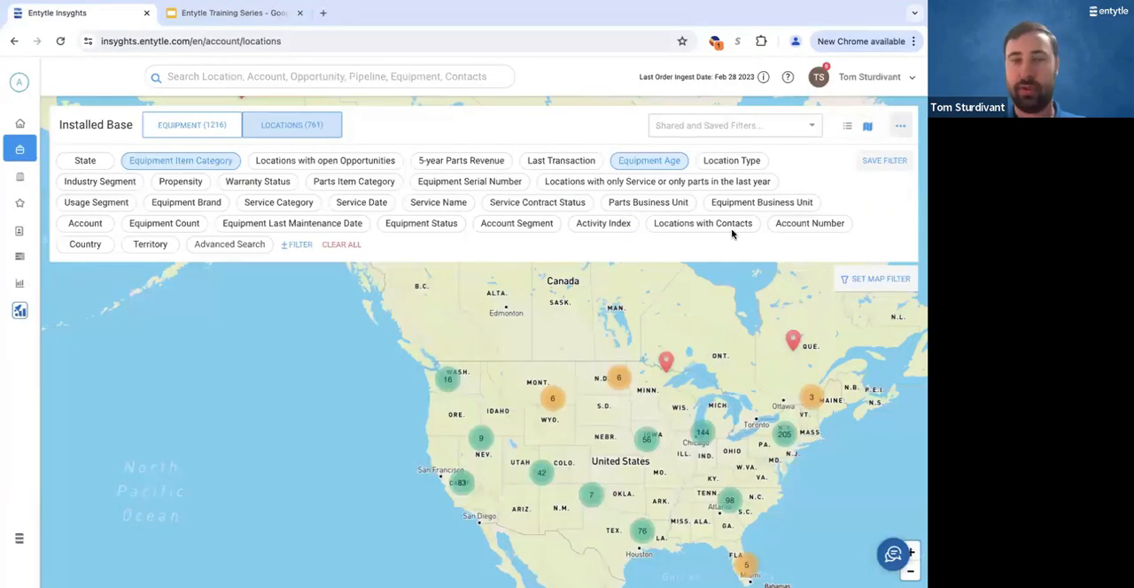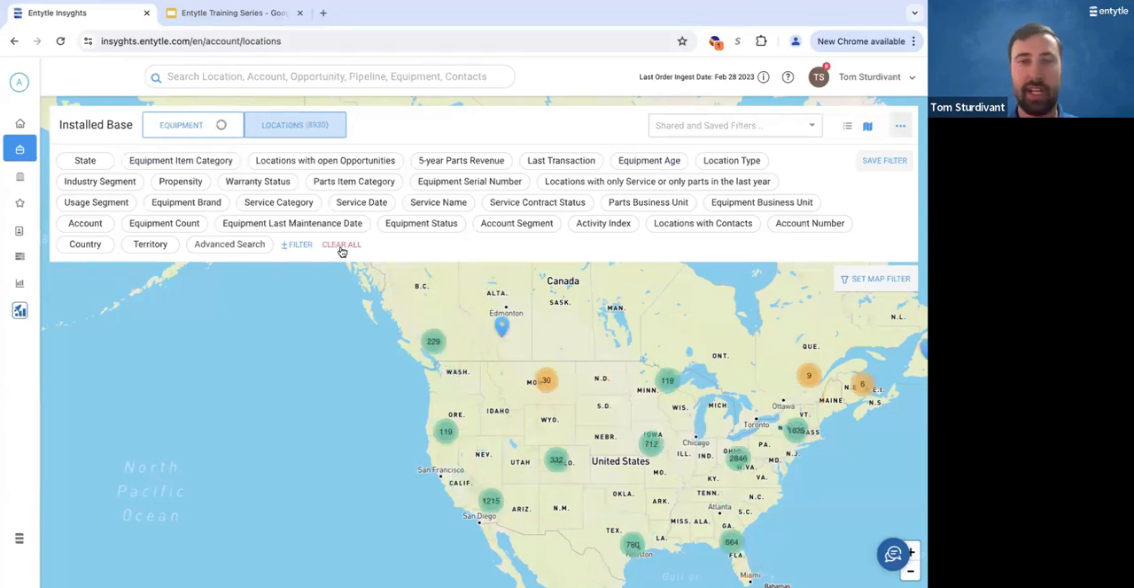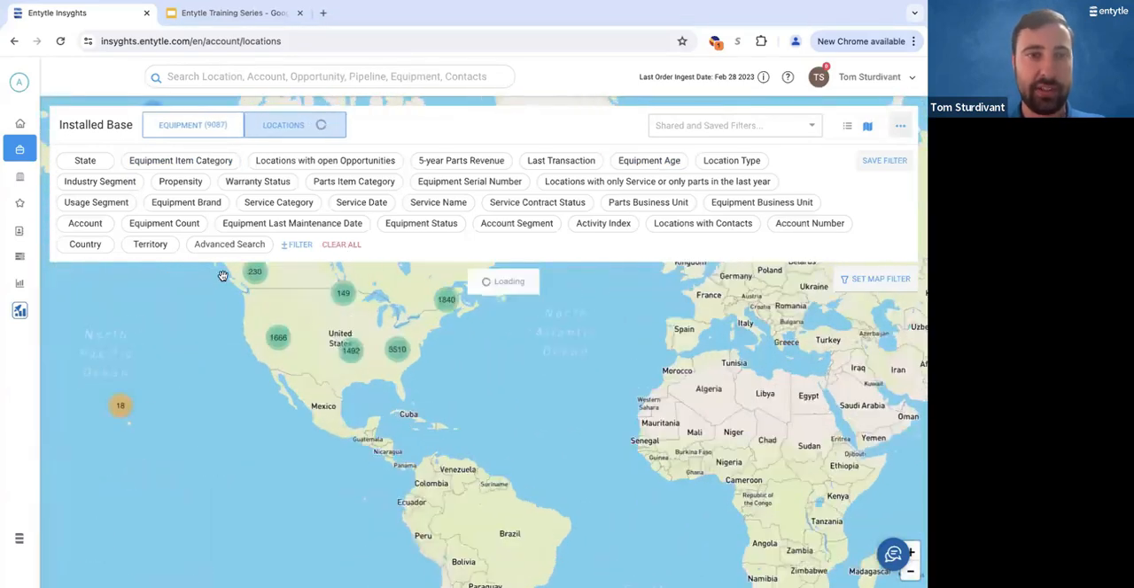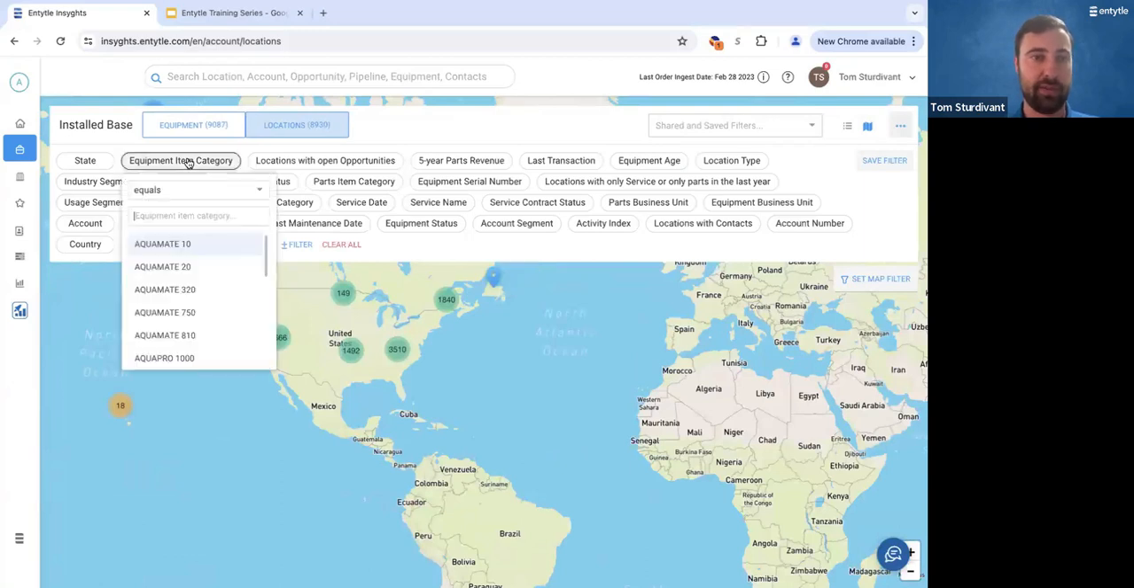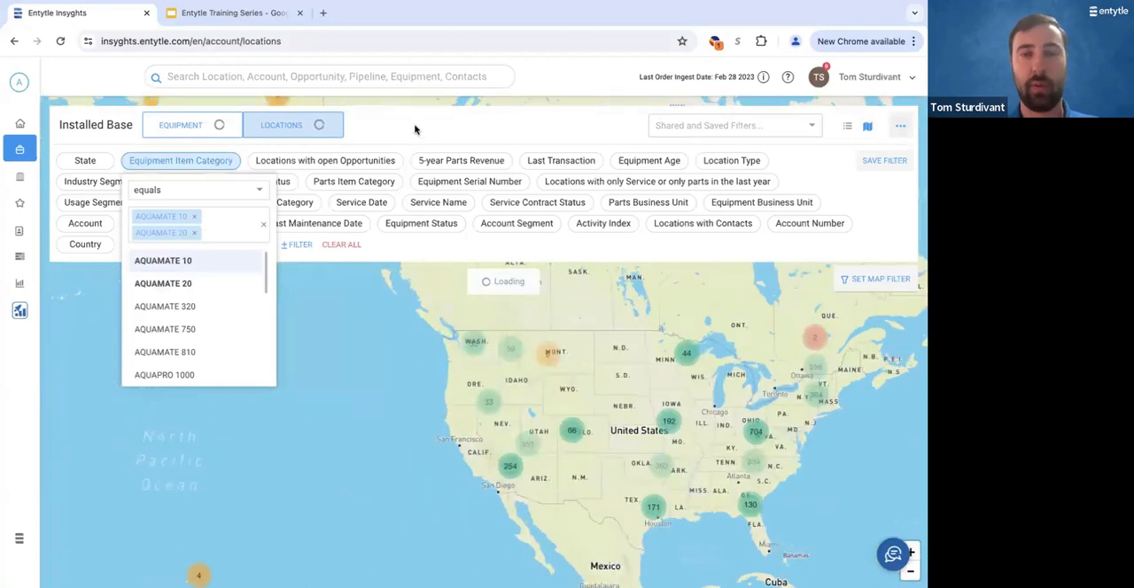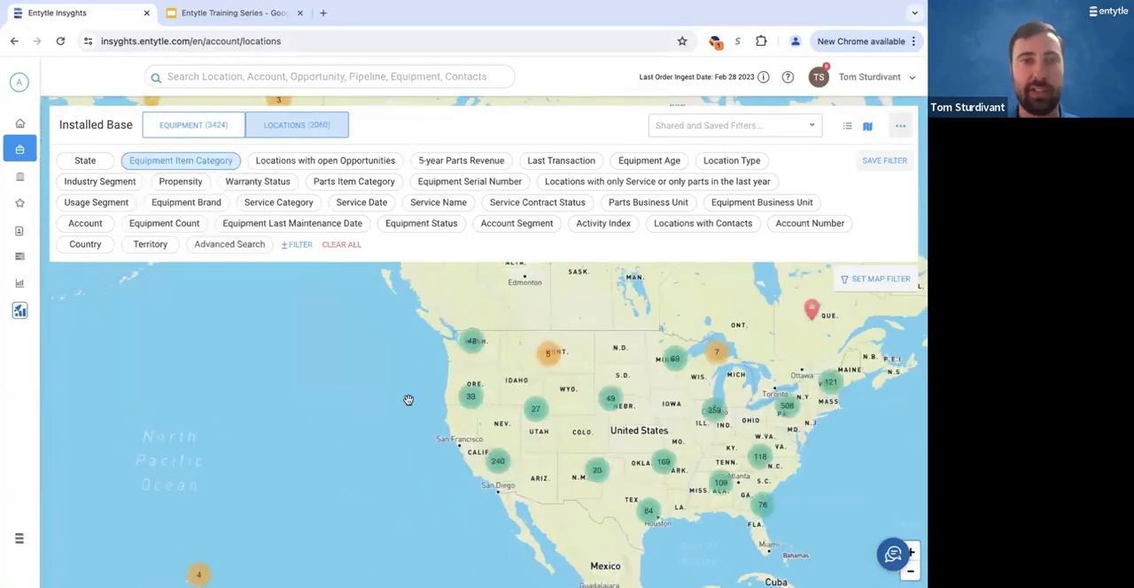So I'm going to jump into one more use case here. So I'm going to clear all of my filtering here. And this is now where we can get into a little bit more advanced filtering. So in addition to just being able to look for what customers have purchased, you can also layer in things like what customers have not purchased.